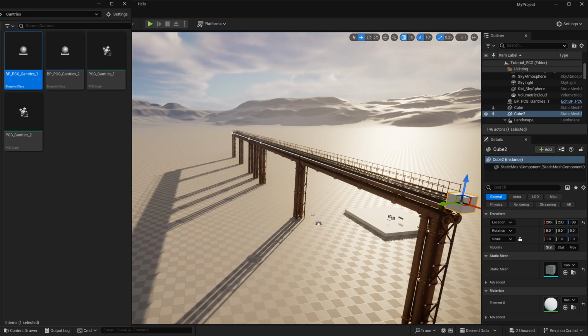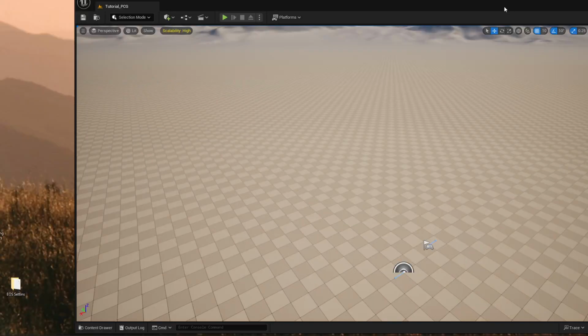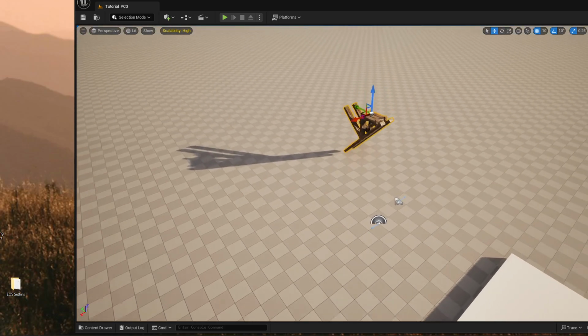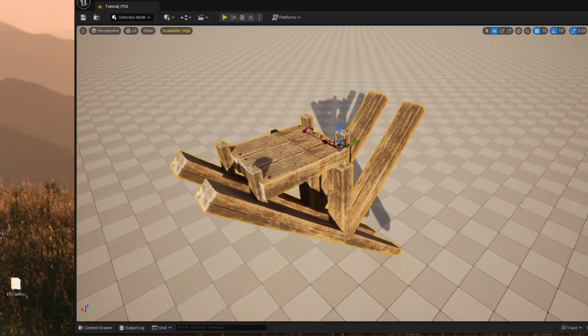Now, let me show you this in a slightly simpler way. So for this, I'm going to use cliff wooden walkway. So let me just delete this. Now, this next one is PCG cliff wooden walkway. I'll just drag this in. I'm not going to use this one too much. I just want to demonstrate it to you. This one is basically a cave walkway system.